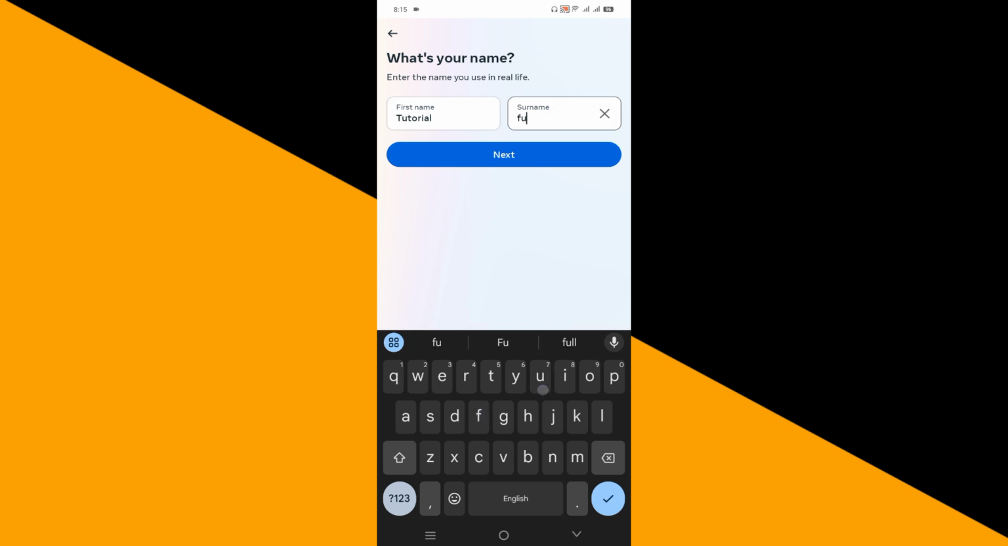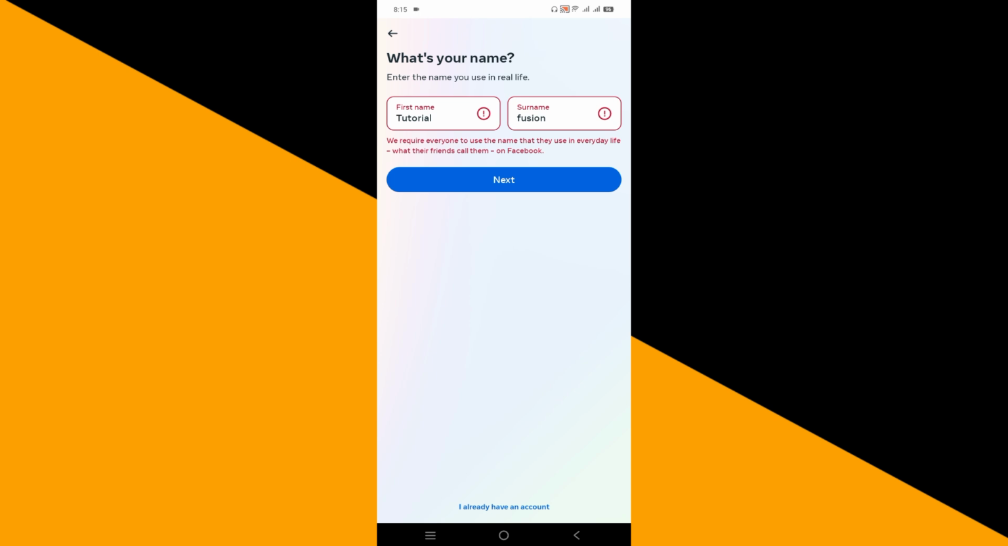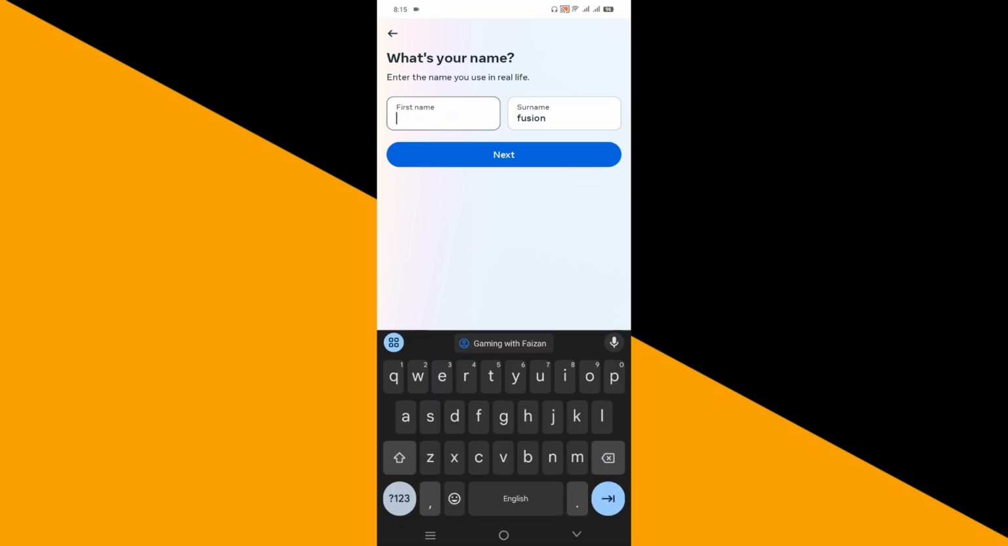like this. Hit next. Now it's saying that you must enter the name of a person, so I will enter a random name like this.